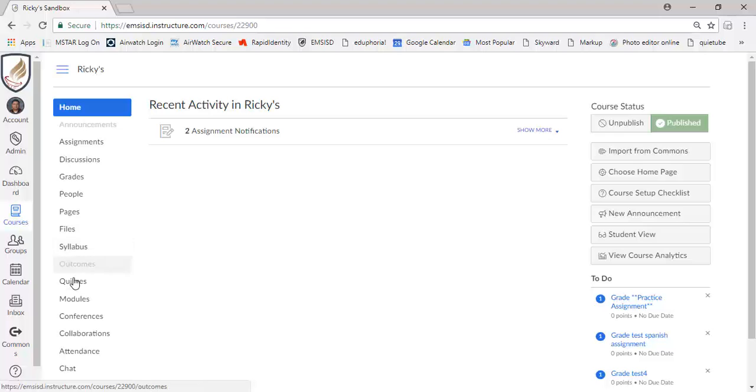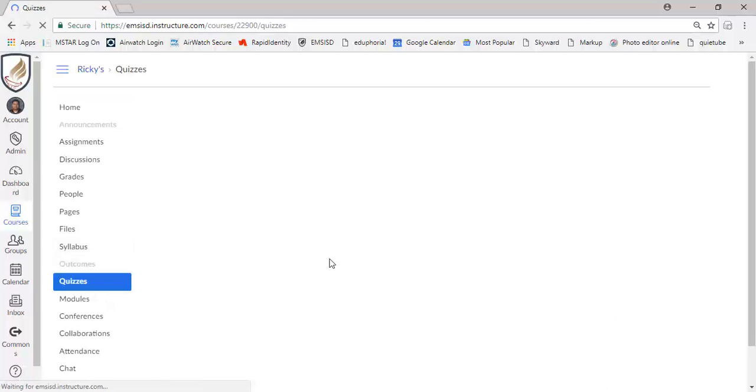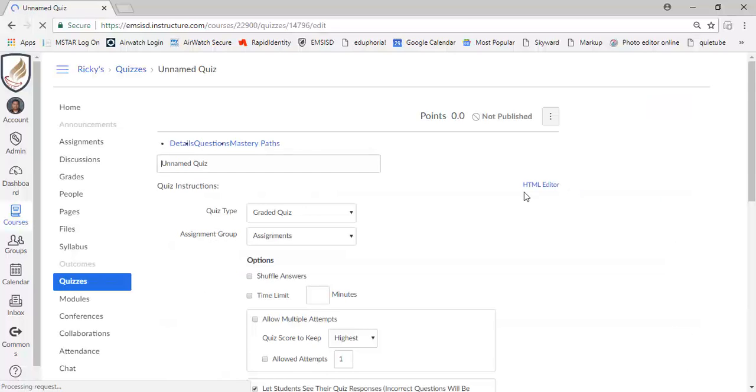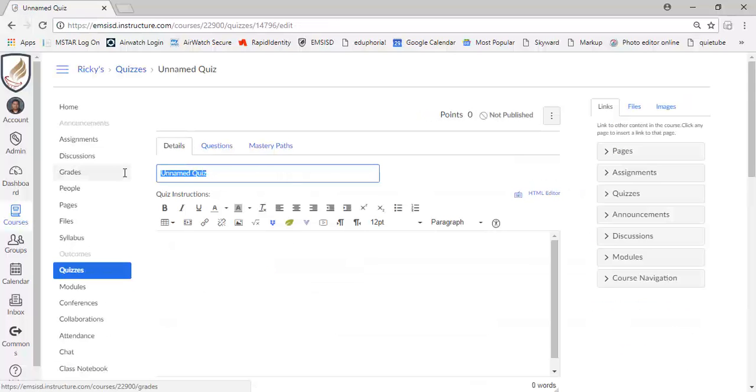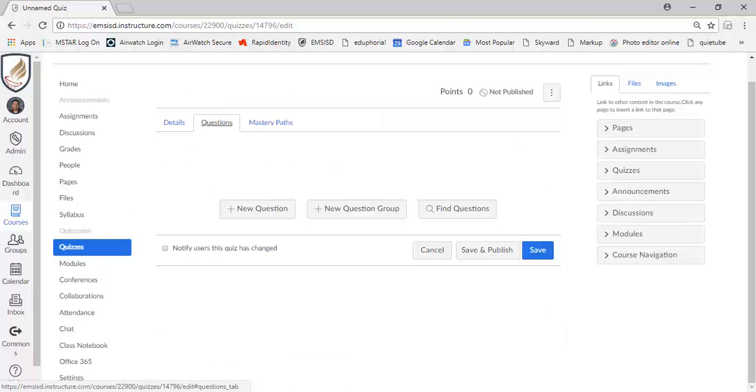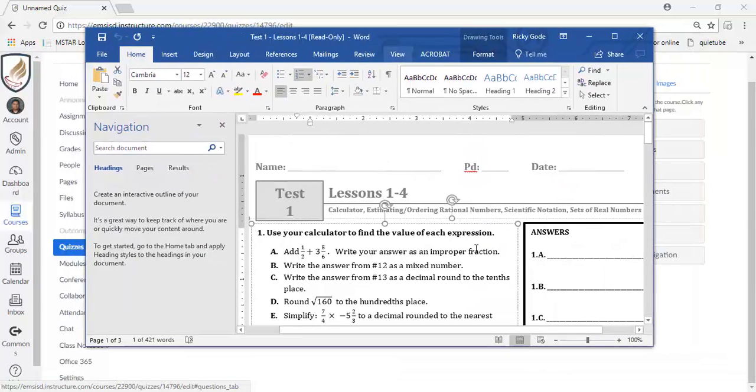Then over on the left, I'm going to click Quizzes, and I'm going to click the plus button to add a new quiz. This is just going to be a sample math quiz. Here's my name, and then instructions. I'm going to say just take the quiz. Now, the Questions tab is where you're going to add these questions.